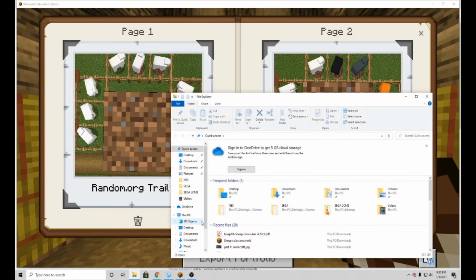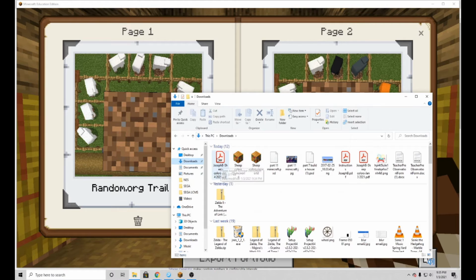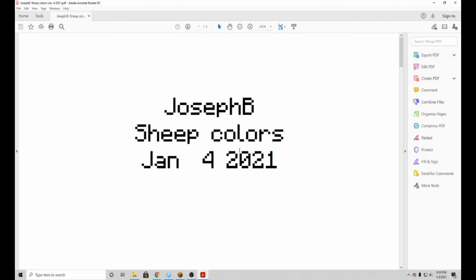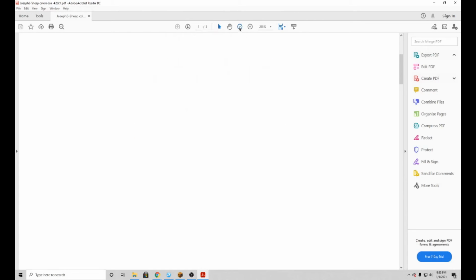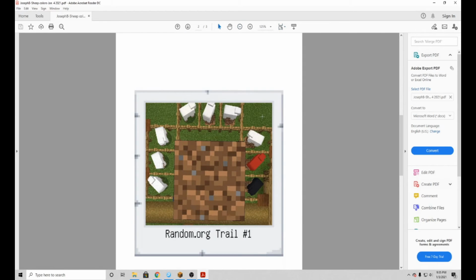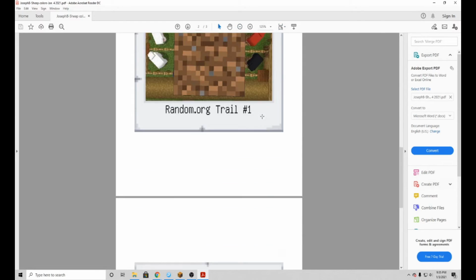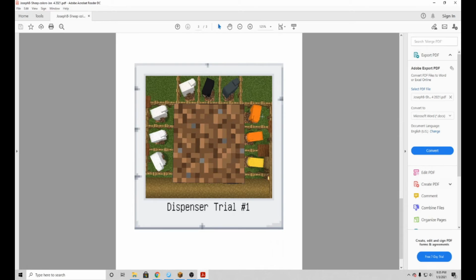Then here I'm going to open up my File Explorer and go to Downloads. Here is my file that I've just downloaded. I can open it up in a PDF reader and see that this document is here. I'm going to zoom out a little bit so that we can see what's going on. And here you can see my pictures. Here's my data with my captions.